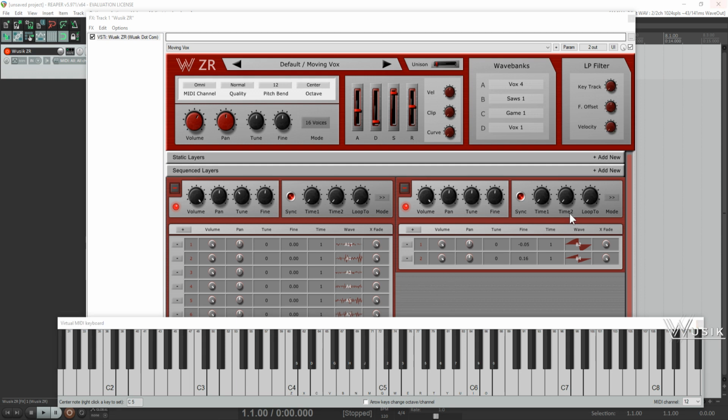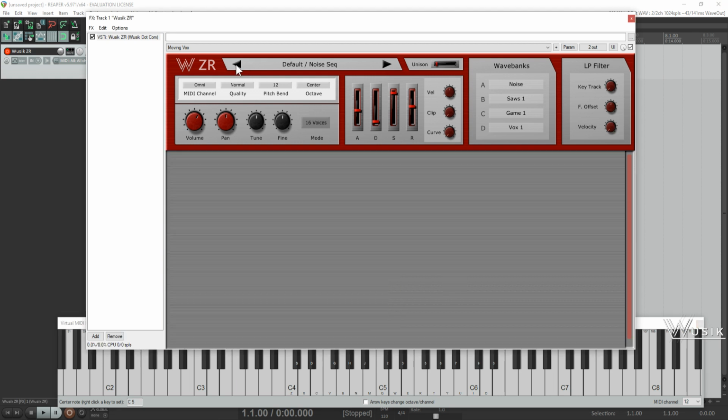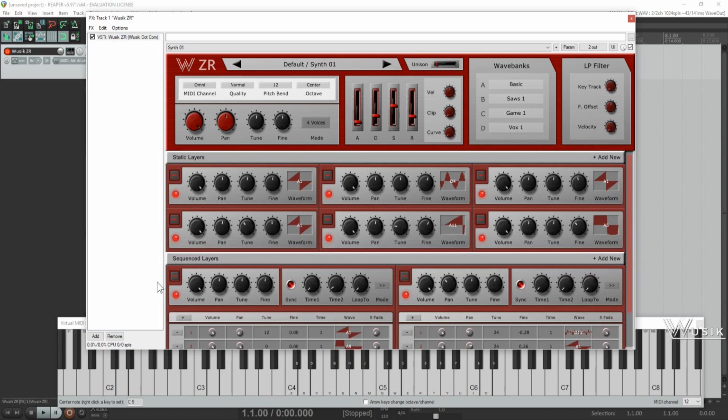This is just so you get an idea of the sound. There are other presets too. Let me play this one quickly.